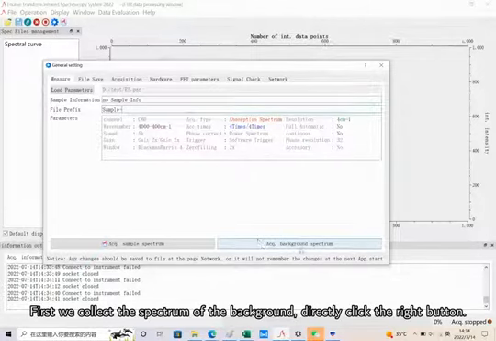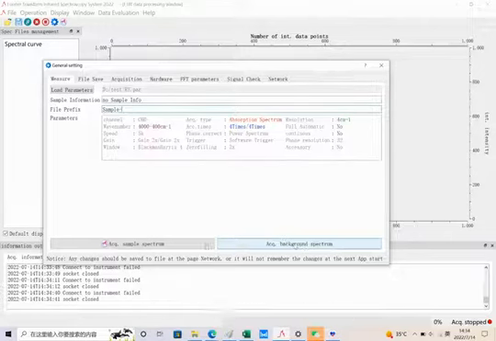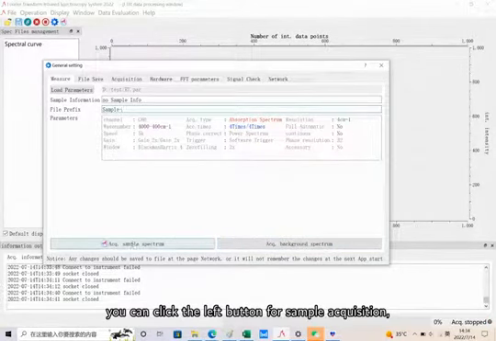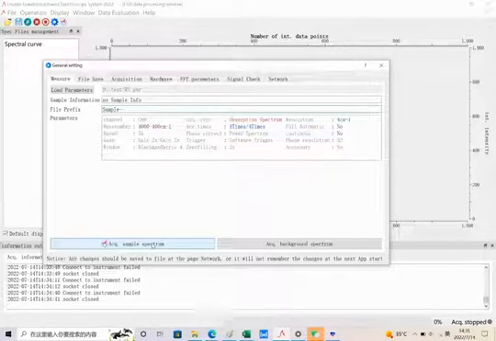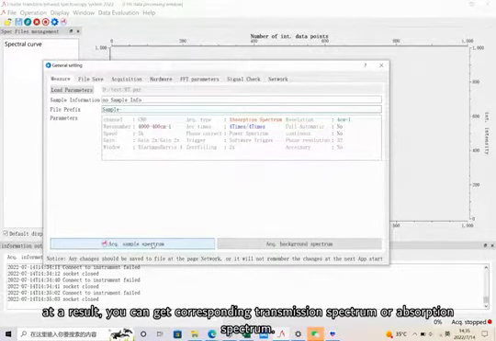First, we collect the spectrum of the background. Directly click the right button. After acquiring the background spectrum, you can click the left button for sample acquisition. As a result, you can get the corresponding transmission spectrum or absorption spectrum.